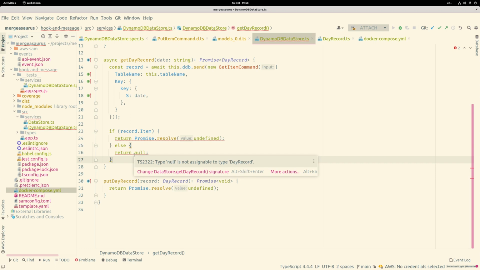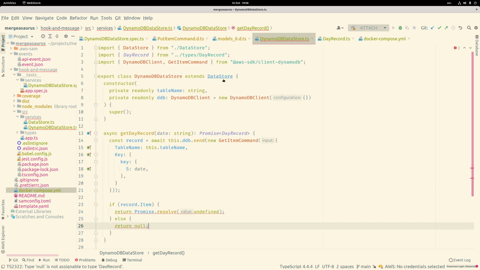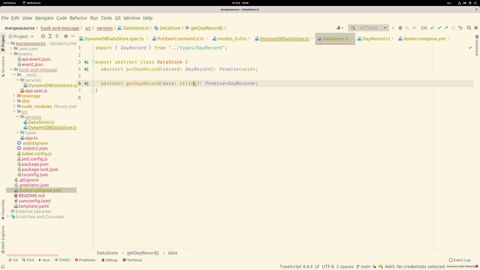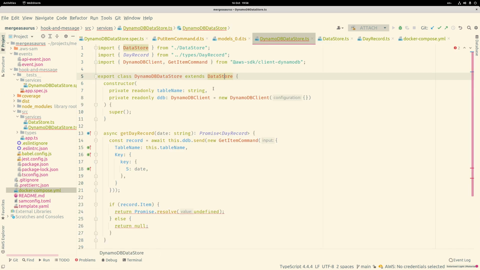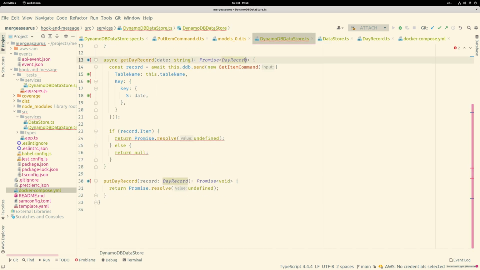Okay, so type null is not assignable to type DayRecord. So my interface is slightly wrong. Let's look at the data store. We're either going to return a promise of a DayRecord or null, and then we're going to change our implementing class to have that same type. And now we're fine to return null.